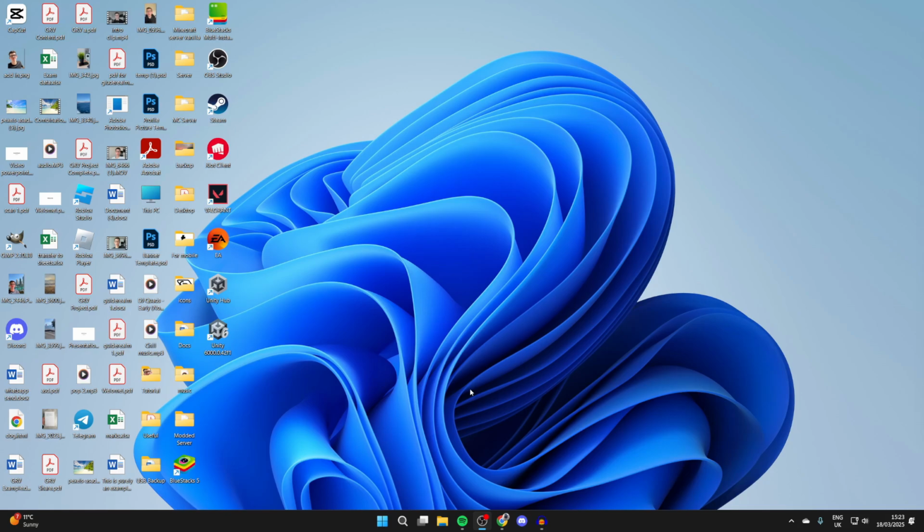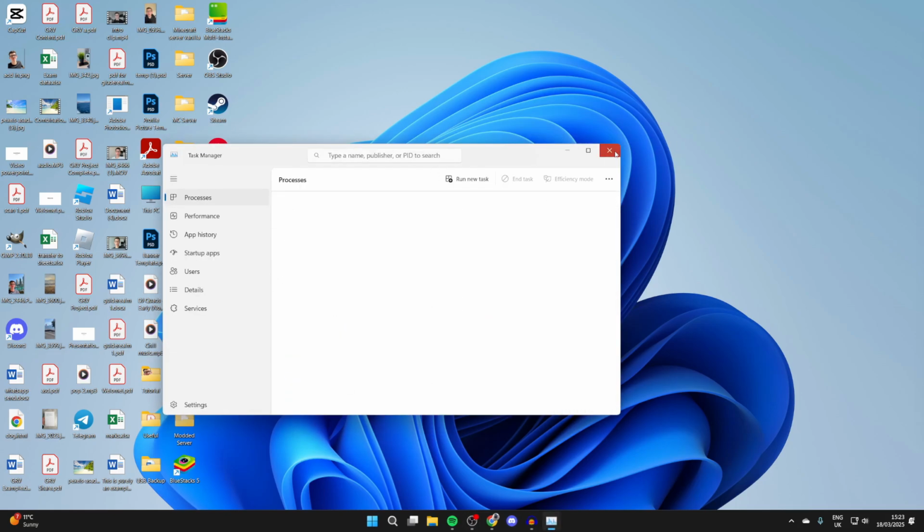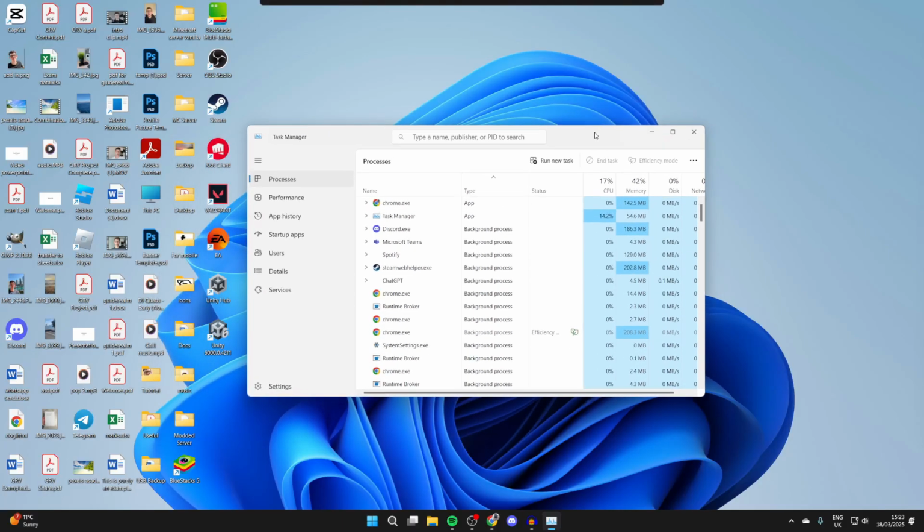So what we need to do is open up Task Manager. To do that, there are a couple of different ways. One way can be by pressing Shift, Control and Escape on your keyboard, and it should then open. Alternatively, you can press Control, Alt and Delete. You'll get a list of options and you can select Task Manager and it will open.